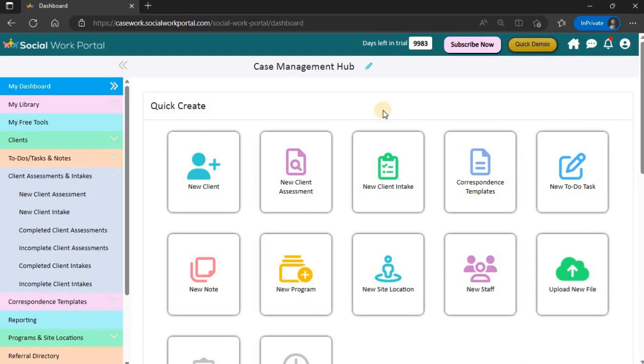Intake and assessment forms in Case Management Hub are handled in the same way, so the processes that I'm about to show you are applicable for both types of forms. We're going to start with a common way to conduct an intake or assessment, which is to email the forms to your client. Say you're a therapist and you have a new client. You need to send them their intake paperwork and would also like to send them an assessment screener to fill out before the initial appointment.